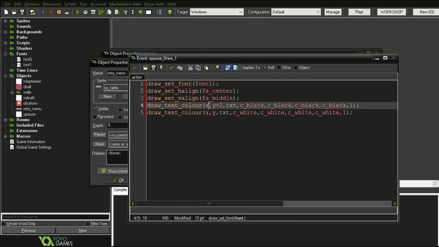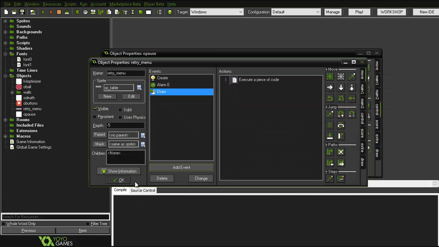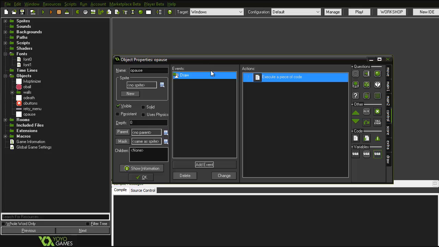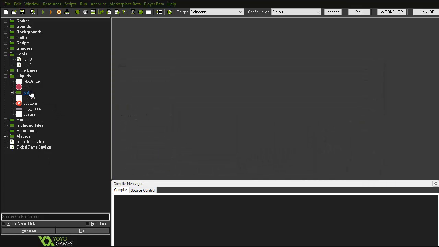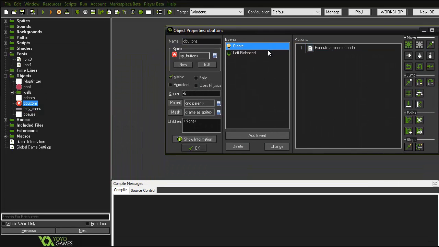Sorry. We need to have this in the middle of the room, so say 270 and 482, because we are pushing it 2 pixels, so it's 480 and 270. That's great. And this is all what the pause menu is doing actually. So okay. And then we are going to go to the object button.